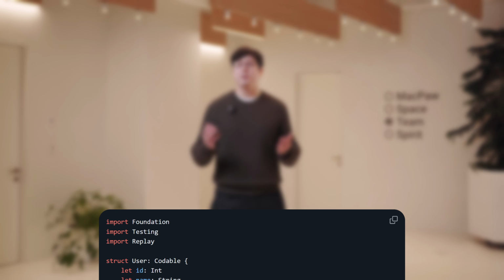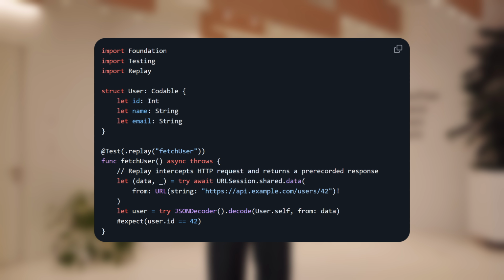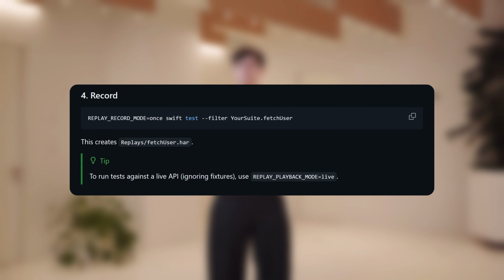Here's a crucial detail. The library works exclusively with Swift Testing via the test trait mechanism. You simply add the replay trait to your test and specify a unique name for the request. To record, you need to run the swift test command with the replay record mode environment variable. You choose one of the options, once or rewrite. There is no automatic on-the-fly recording, and that is a conscious design choice to prevent you from accidentally leaking your secrets or tokens.